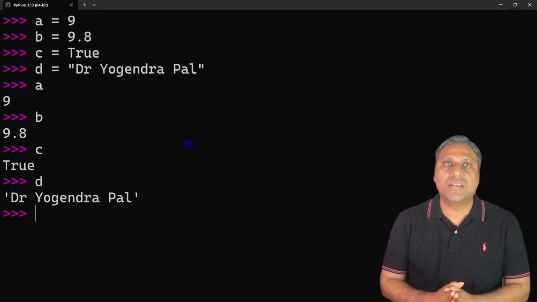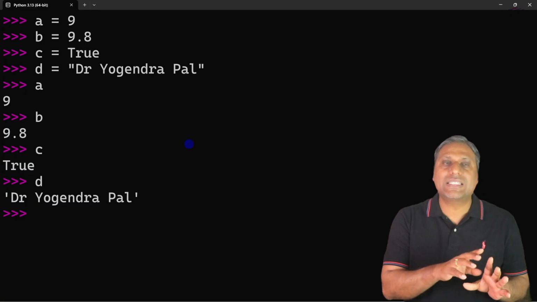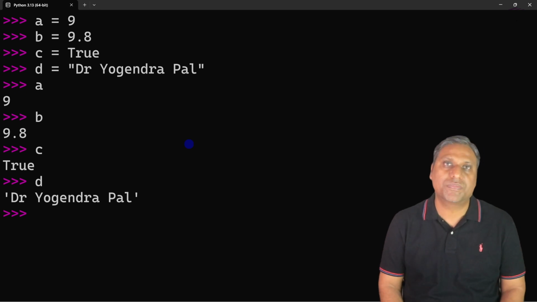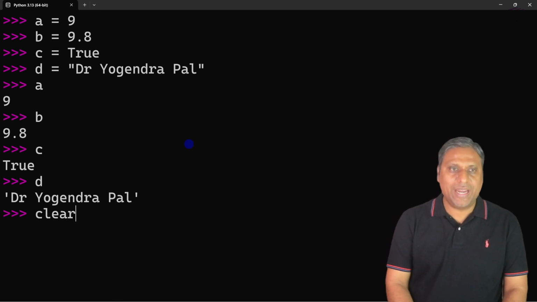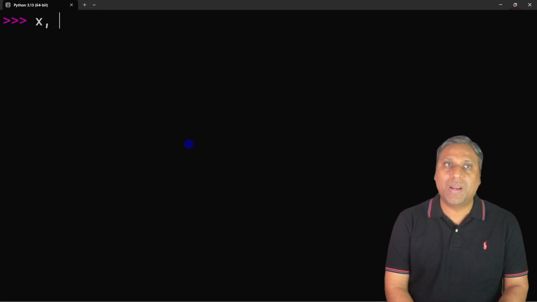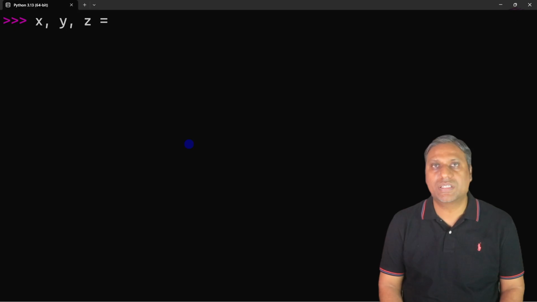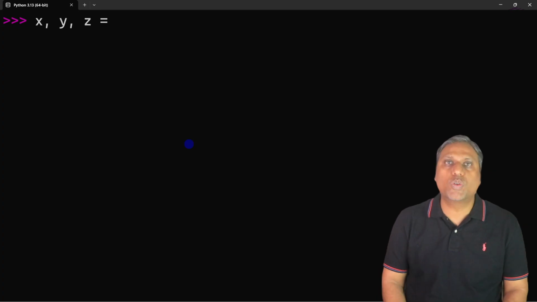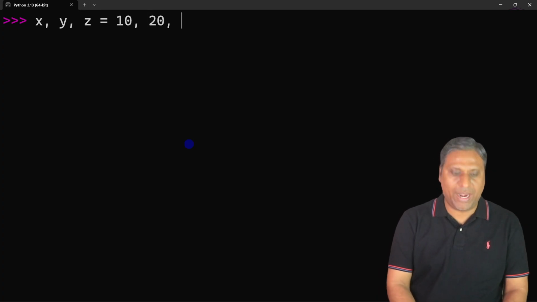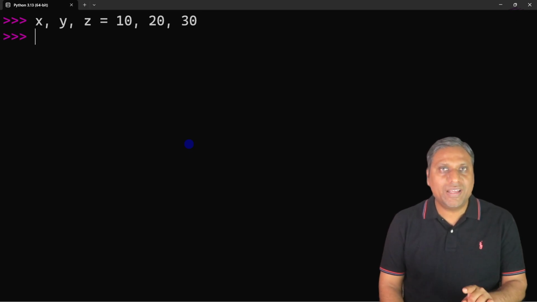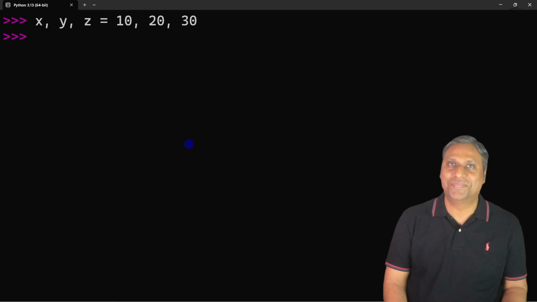What is that? Right now I am assigning one value at a time. But there is a possibility of doing multiple assignments. So let's do that. I'll clear it and I will create a variable x. Then one more variable by putting a comma, y. Another variable z. So I created 3 variables and give the assignment operator equal to. I am now assigning 3 values to it. I am saying it is 10, 20 and 30. Will it work? Let's see. Enter. There is no error. That means it worked.